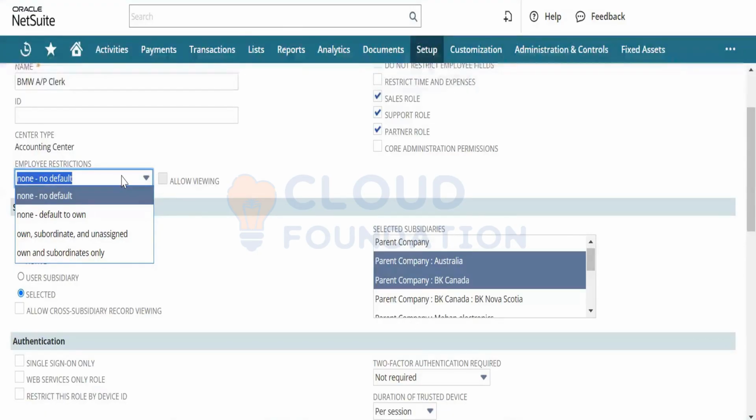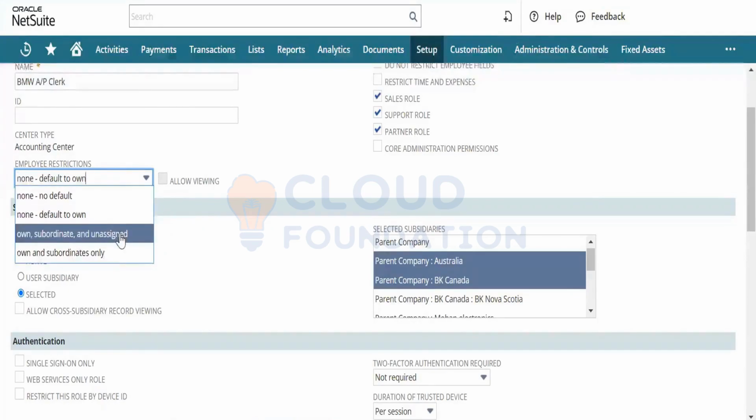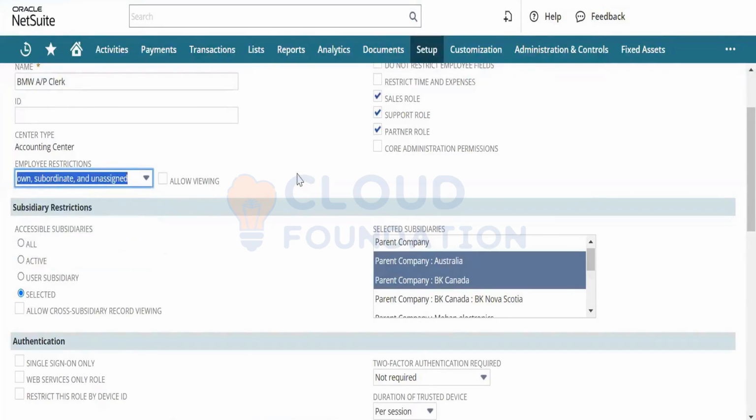So none, no default, which means you're not actually giving me access to Karthik's record. Non-default to own, which means only my transactions I'll be able to see. And then own, subordinate and unassigned. What is this? Which means I'm a supervisor. I'll be able to see my records, I'll be able to see my subordinate records, and I'll be able to see anything which is not assigned to anybody.